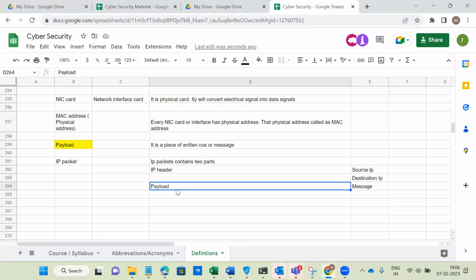And the second part is the payload. Payload is nothing but a piece of written code, which we can also call a message. Okay, that is about the IP packet.